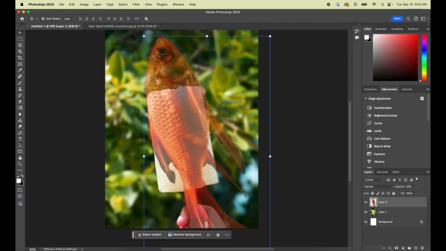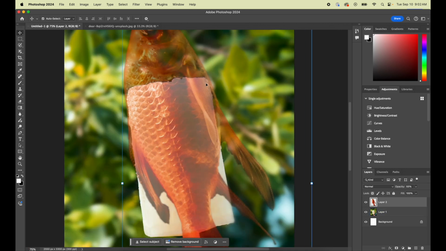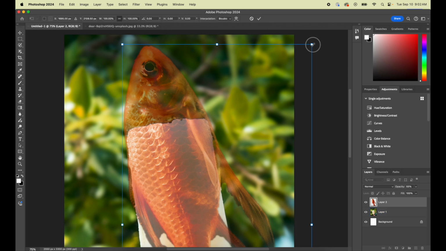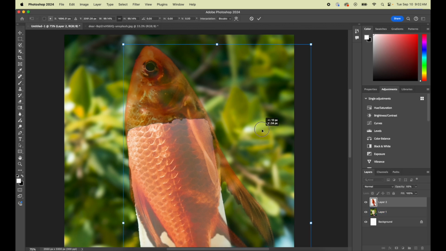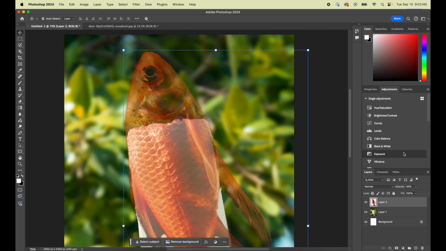And so I could zoom in if I wanted to. So you can kind of see he's not quite right there, and our fish is going to be weirdly cut off. So my goal is to get him as close to exact as possible. And then once that's done, you are going to click enter or return.